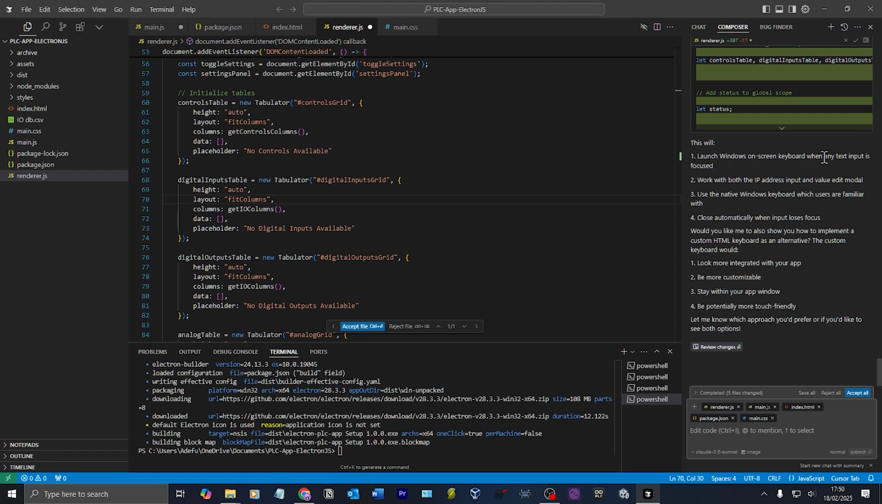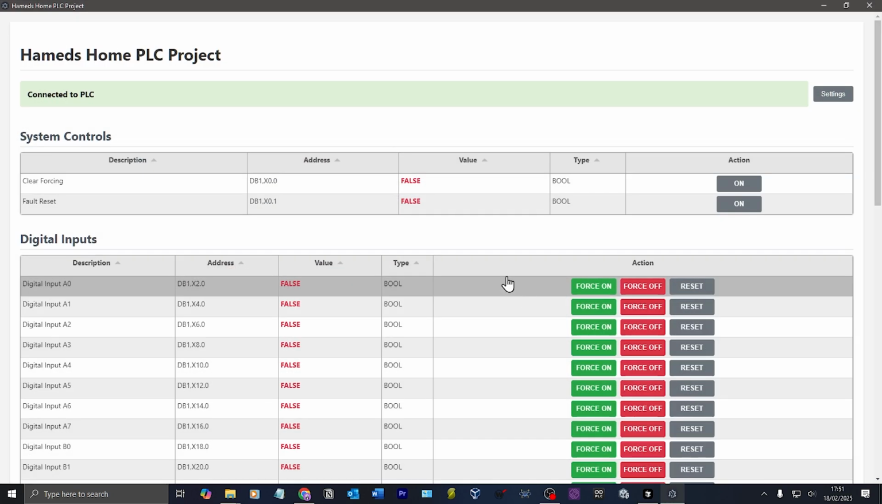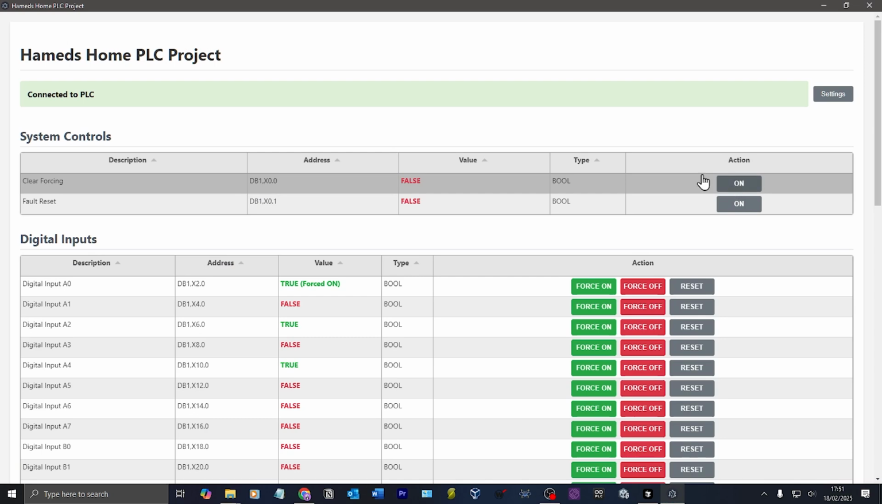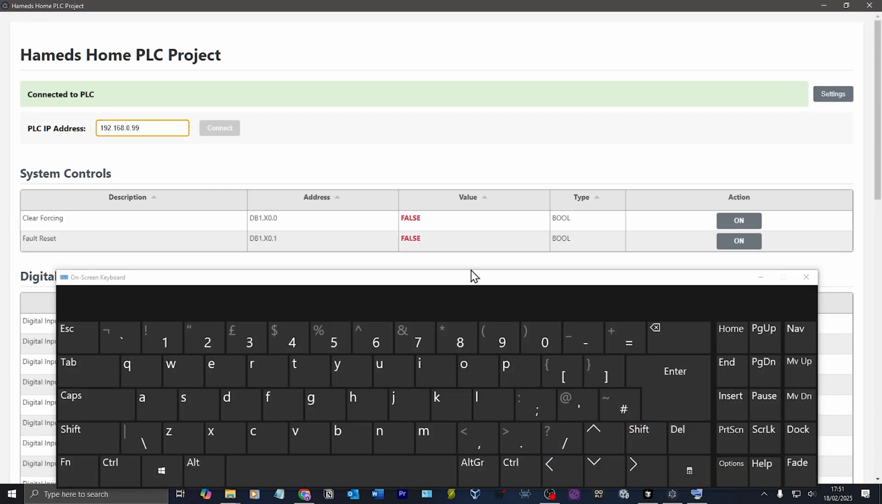Launch Windows on-screen keyboard. Work with both the IP address input and the value edit modal. Use a native Windows keyboard, which users are familiar with. Close automatically when input loses focus. Oh, very nice. Yep, cool. Okay, let's try that. So we probably do an npm start first to see how it looks over here. If we do settings and IP, hey, we get the Windows keyboard.